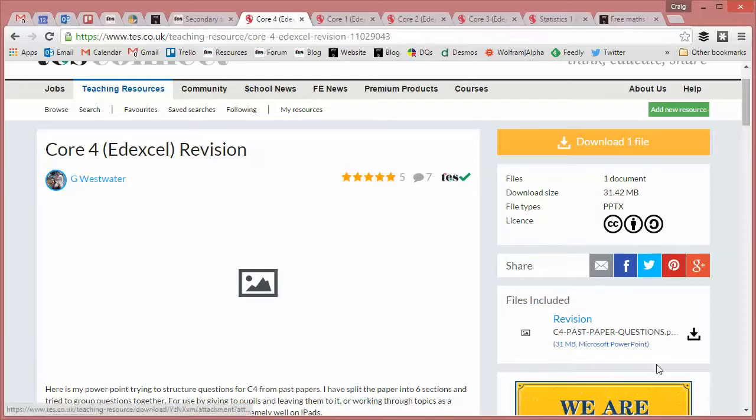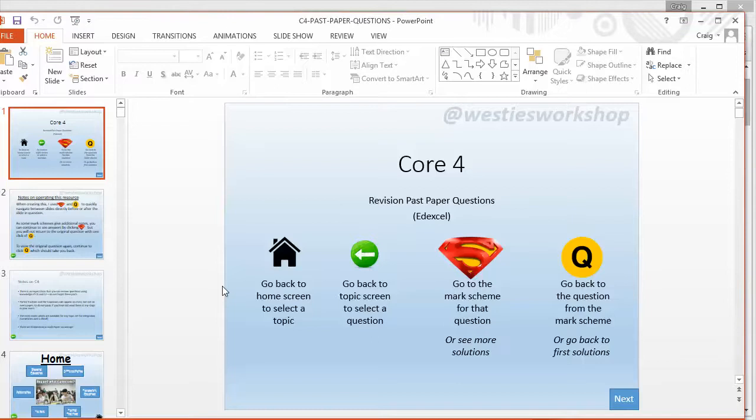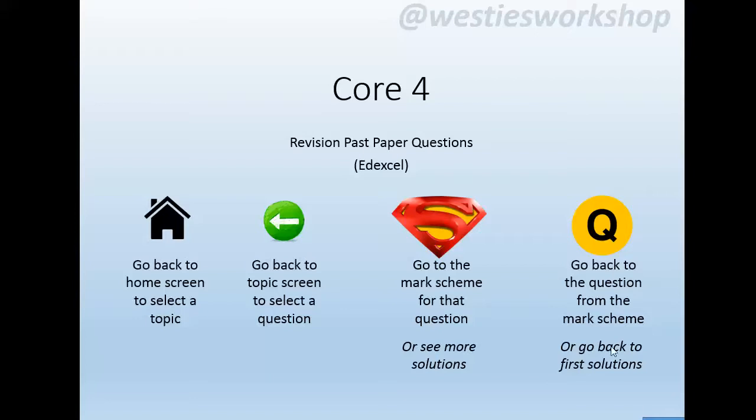So it is a whopper of a PowerPoint. It's 31 megabytes, it takes a while to download, but once you have downloaded it, it looks like this. And it is 579 slides of top quality stuff. So if I just run it as a slideshow, I'm going to talk through how I use it in the classroom and how my students use it at home. So let's just get this PowerPoint started.